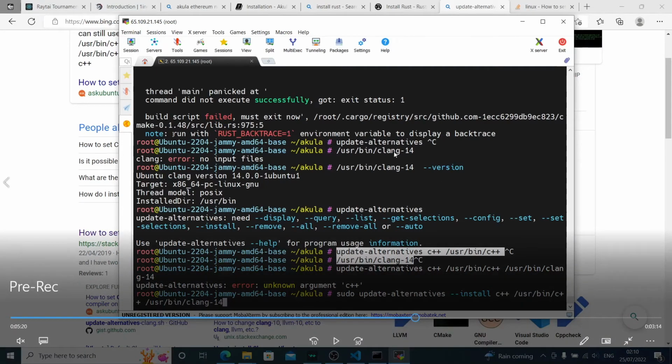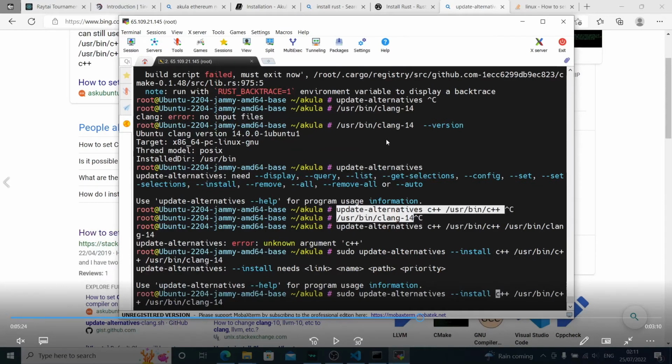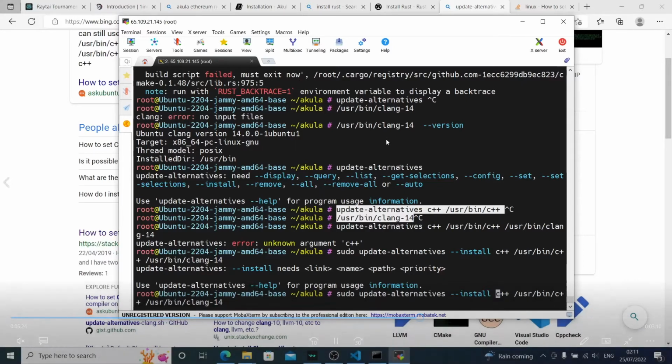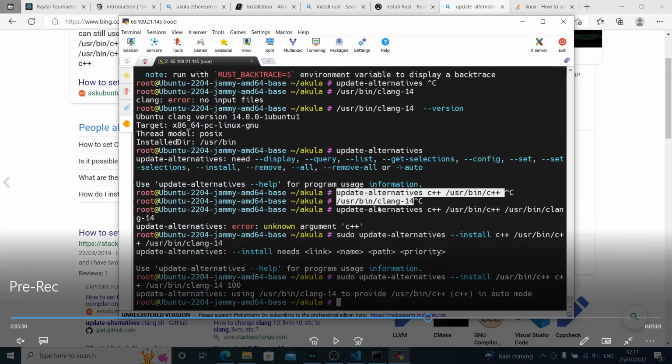Take a look at the syntax. update-alternatives --install c++, /usr/bin/c++, /usr/bin/clang-14. So we need the command update-alternatives, and we are saying to it that we want to use the clang-14 binary as an implementation for the c++ binary. Got it. So we are using clang-14 to provide /usr/bin/c++.